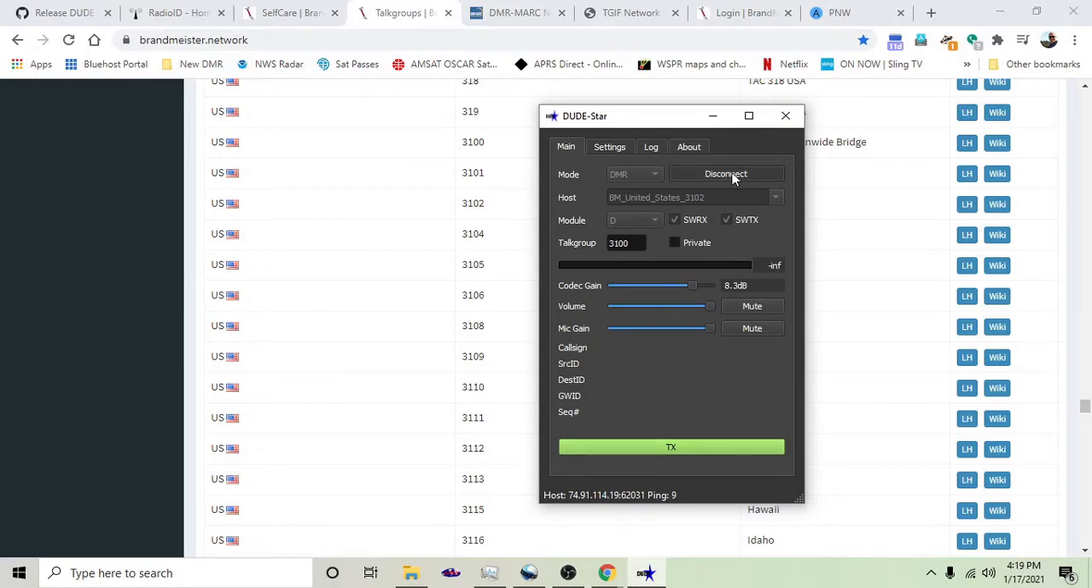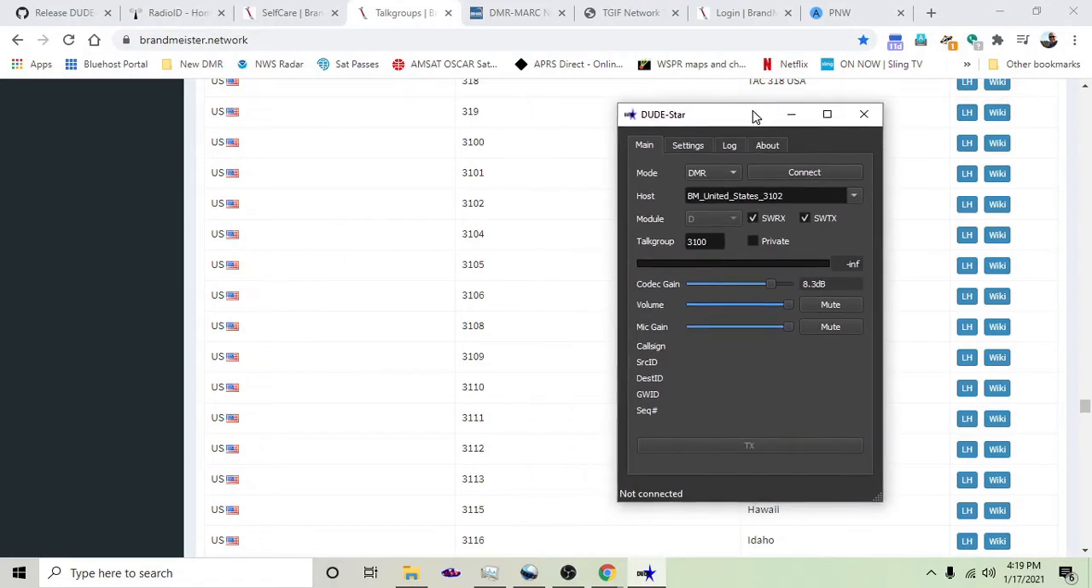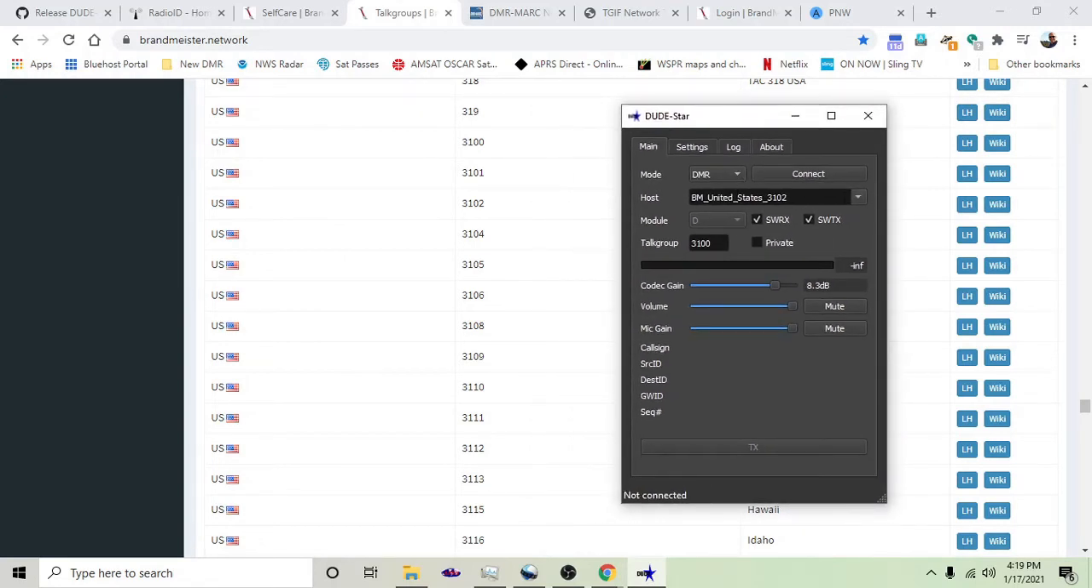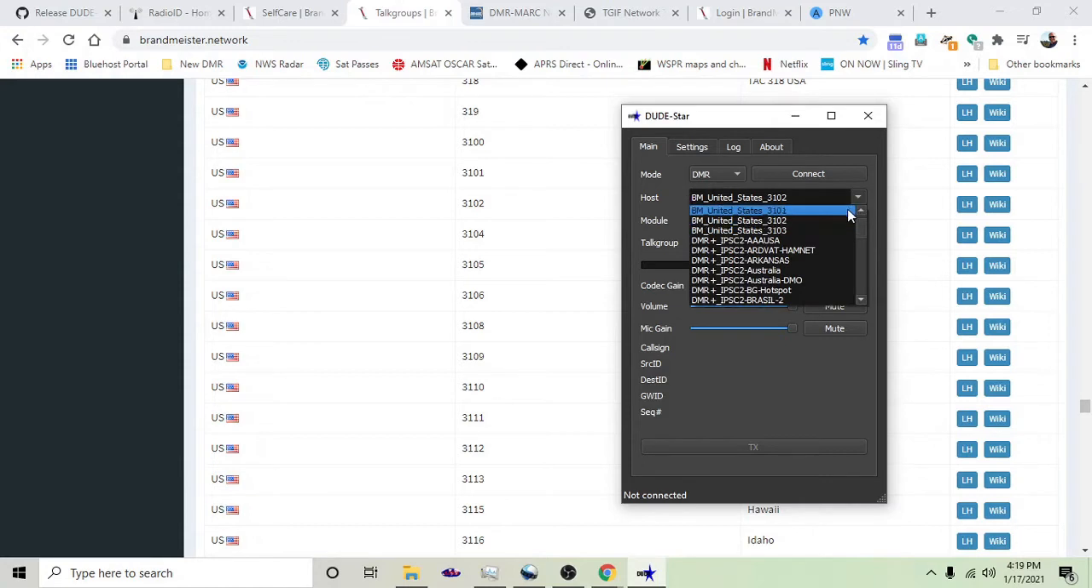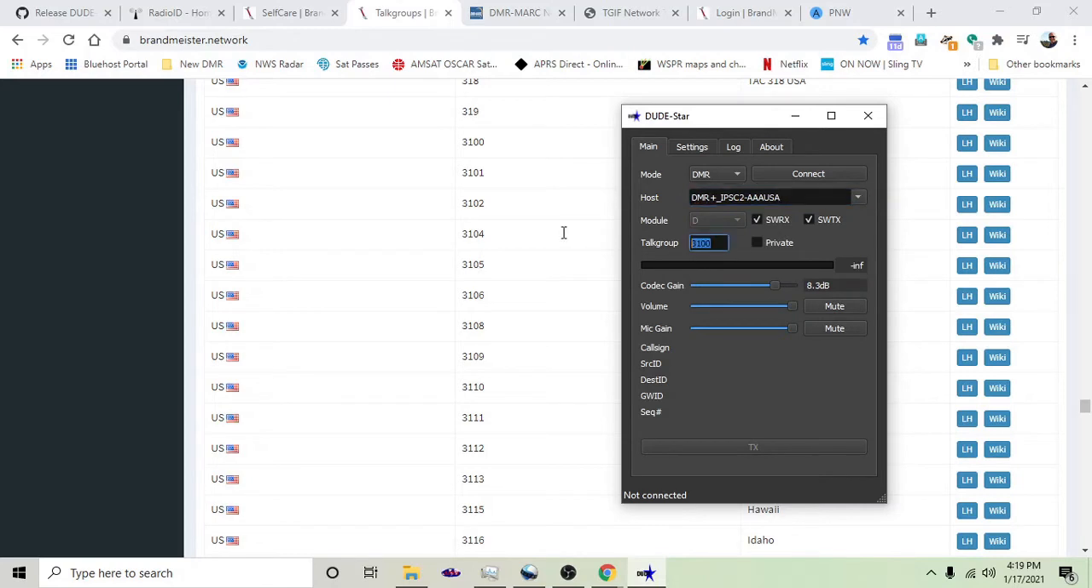So let's go ahead and disconnect from there, and we're going to give another example of that. Let's say we want to go to DMR. Now, since you're coming in on what's considered a hotspot, you're going to be linking in through DMR Plus. So I'll select this one. Let's go ahead and connect. This will probably default on 3100 because I think that's what this is.